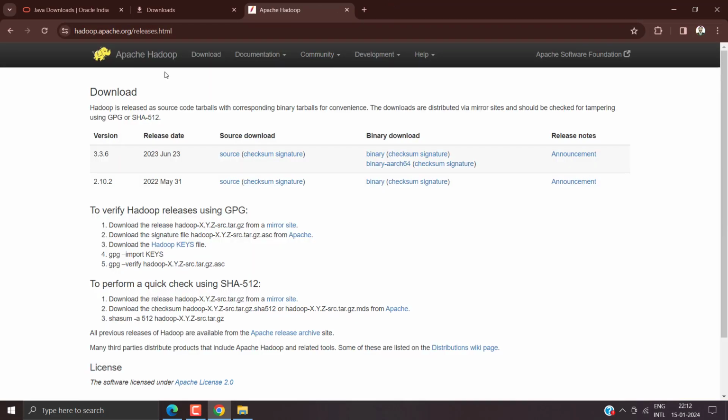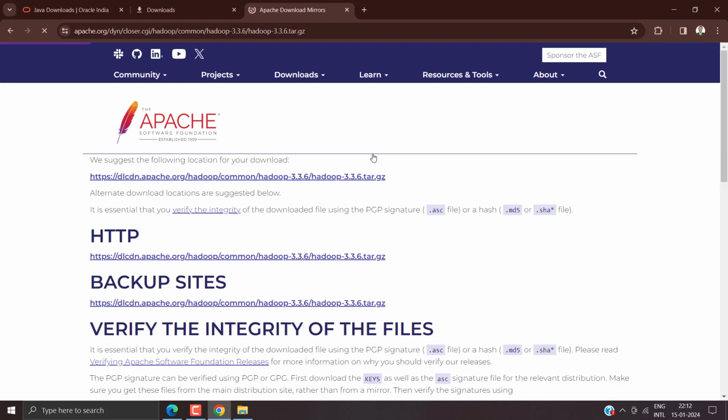So once you go to this website right here, hadoop.apache.org/releases.html, you will have the download page. What you need to do is download the binary version of Hadoop. Click on this particular link. Once you click on it, you will be redirected to this web page, in which you will have the link to download. Click on this link, which is given here.